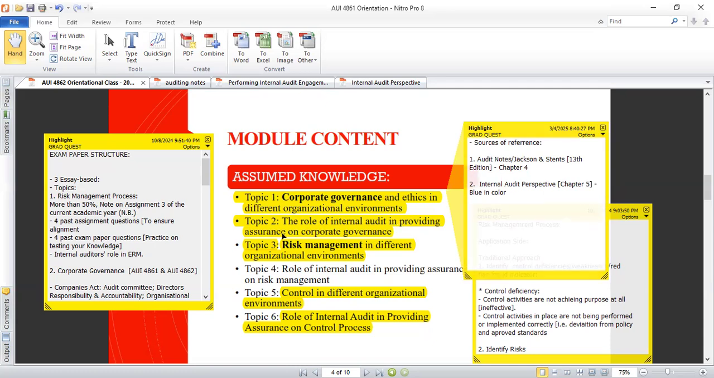Now, moving from topic one to topic two deals with the role of internal audit in providing assurance on corporate governance. So basically, we are still dealing with the same concept of corporate governance, but now we're looking at it in the sense of what is the contribution of the internal audit function. What role do they perform when it comes to corporate governance in an organizational setup? So there are responsibilities that we are supposed to carry out as the internal audit function pertaining to corporate governance. Not only limited to that, but we also perform responsibilities when it comes to risk management. We also perform certain responsibilities when it comes to control processes within the organization. It's very, very important to take cognizance of that.